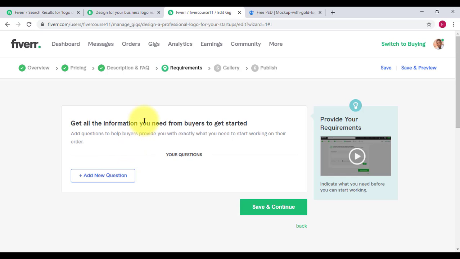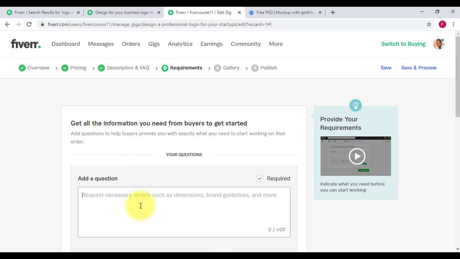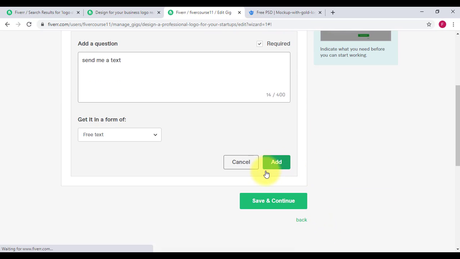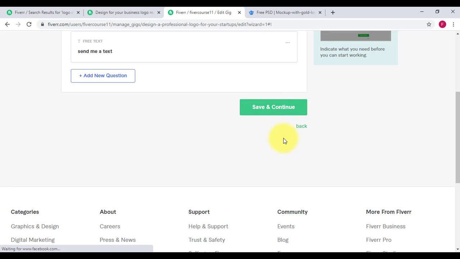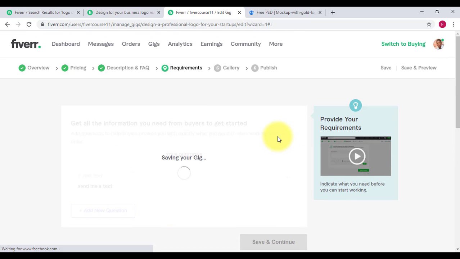So now we are under the requirements. What the requirement simply means is what your client needs to give you for you to get their job started. For example, you can just say, send me a text. That's basically what I use. Send me a text, and then I'll say add, then continue. That's basically what that means.